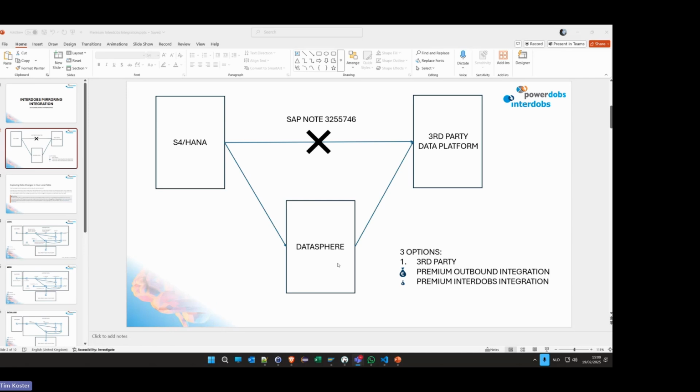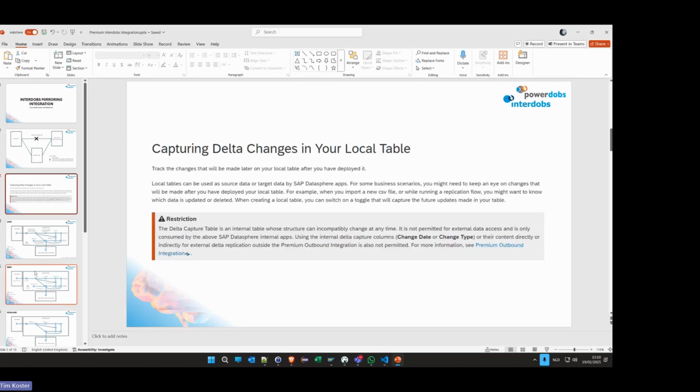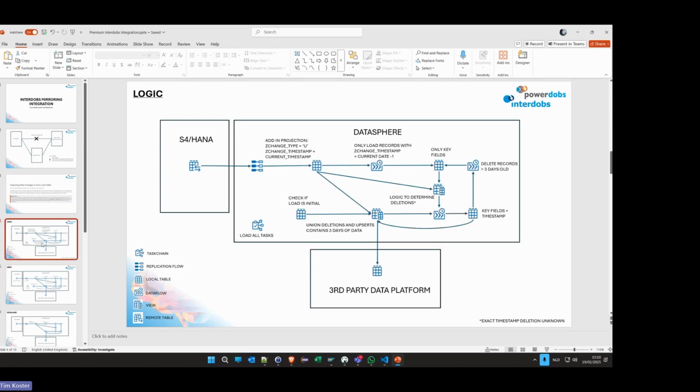We were looking for a way around it. I was not going to say around it, because it's not really a way around it. It's definitely a different mechanism to get data from A to B. Where premium outbound integration uses Parquet files and is able to push data into your data lake, we found a bit different way to extract the data from Datasphere. This is the SAP note. So basically, and all credits to Martijn here, the logic that we built looks like this.